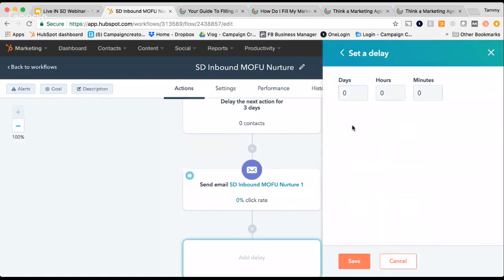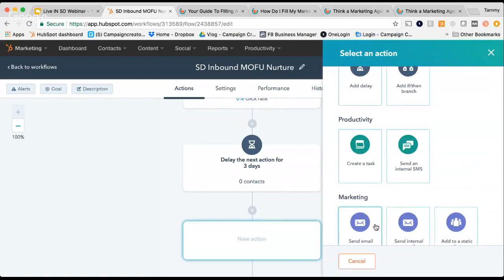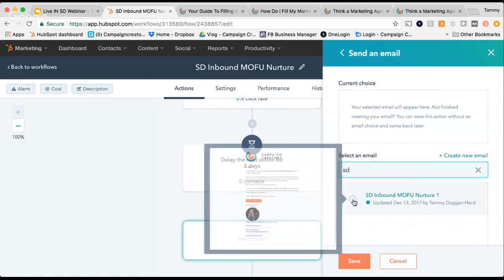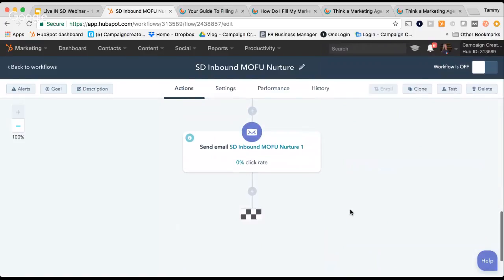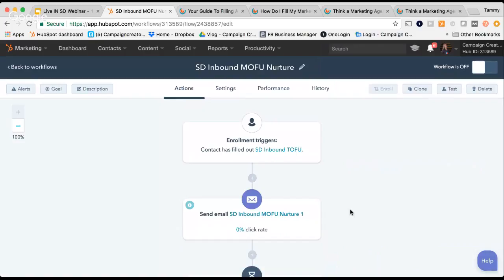Then add in another delay, save, and then we're going to add in the final email. And then we're going to save. So this is what your workflow looks like. It's a series of 3 emails with delays in between those 2 emails.